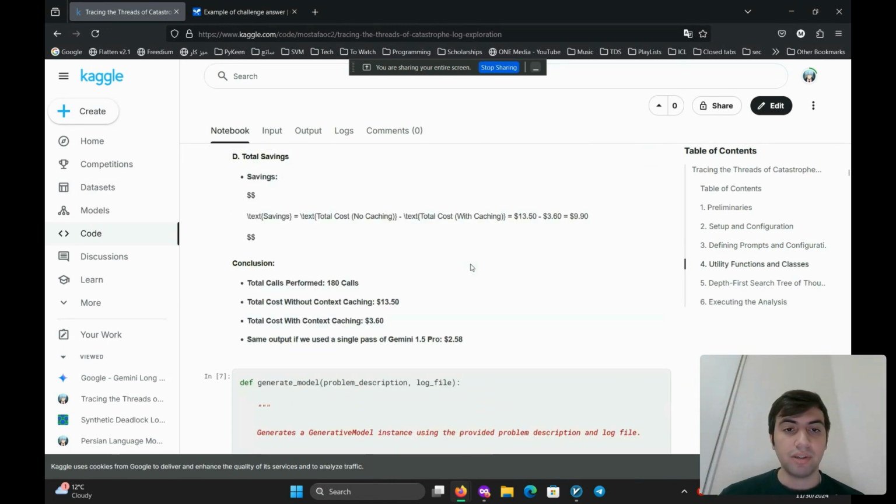So my application uses the smaller Flash model, even though the Pro model is great when you need extensive knowledge for doing some stuff. For this, looking at the log and trying out different events, the Flash model works pretty great. And as you can see, because the log files are long and similar in all the prompts, I used context caching, which reduced the price drastically. And it came down to a single pass of the Pro model.